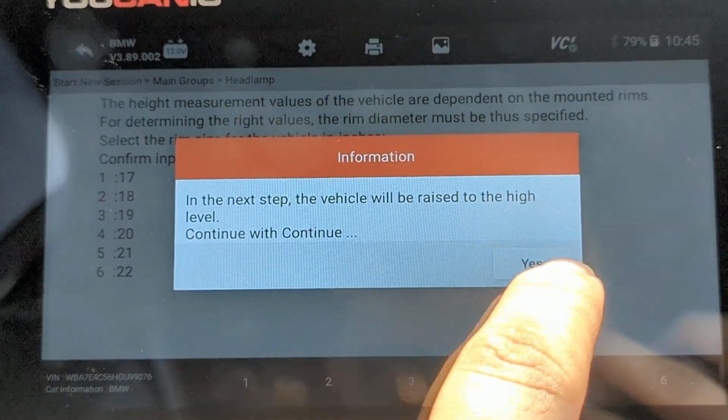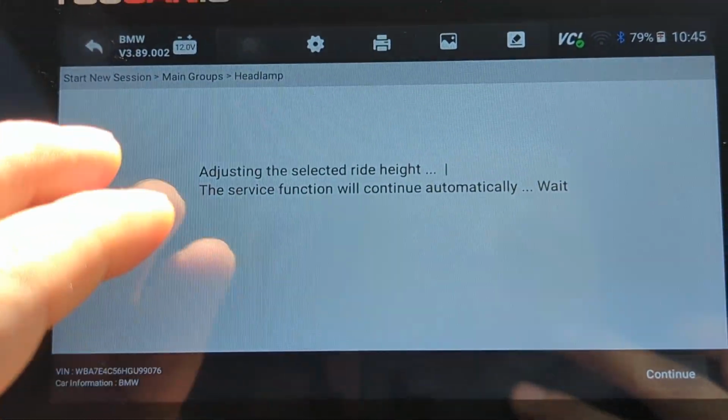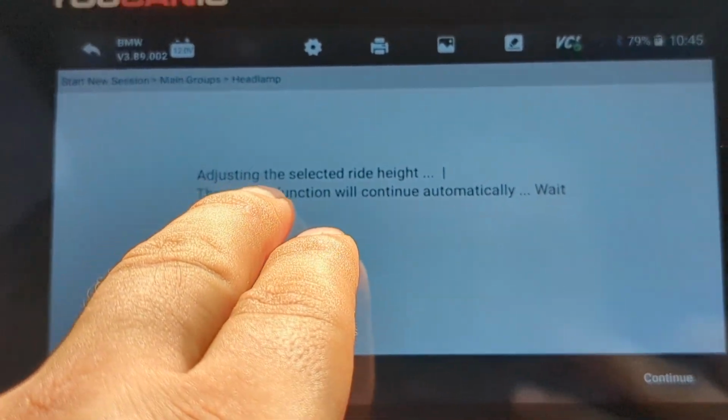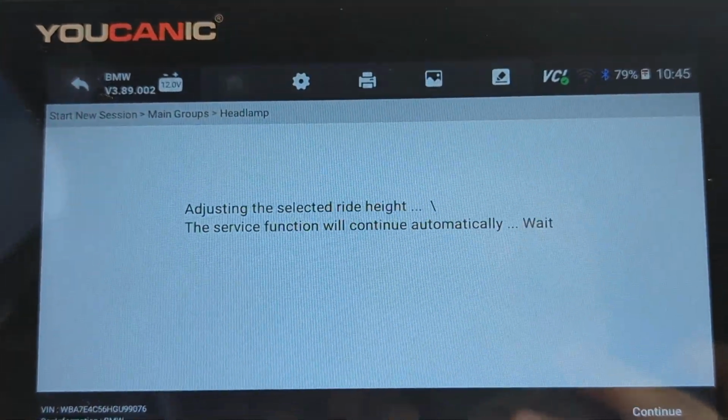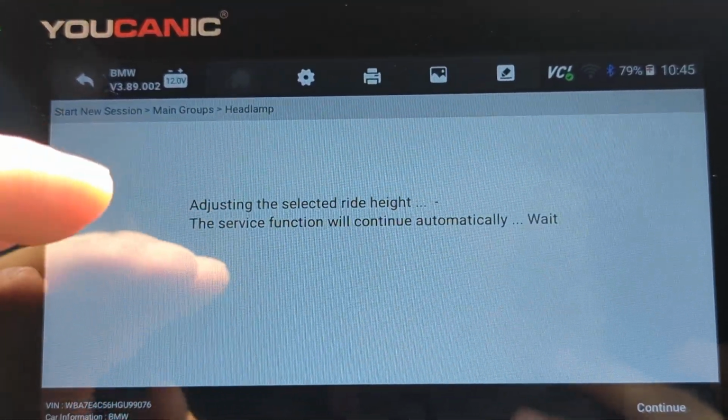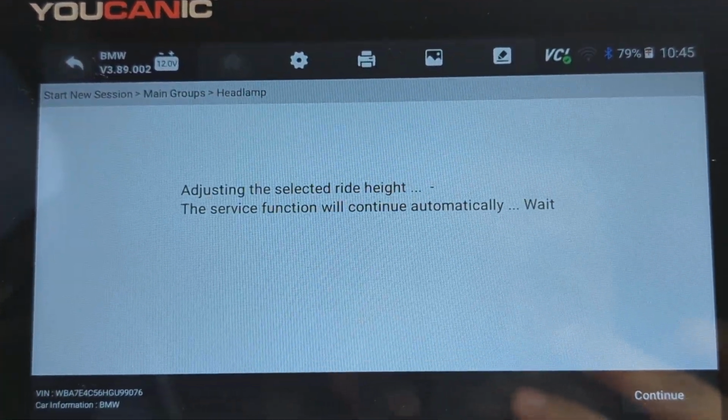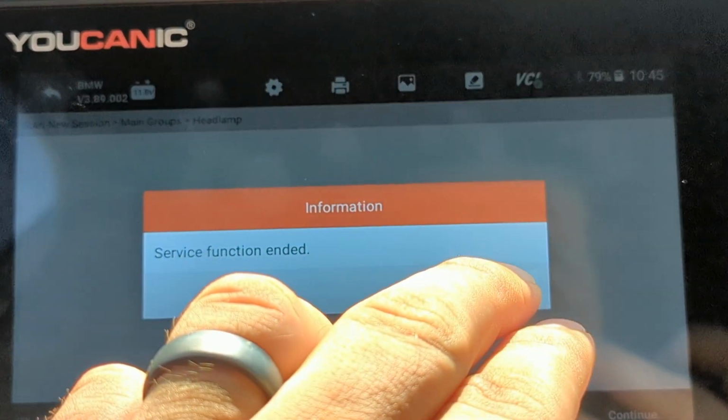Now if the vehicle has air suspension, it will adjust the suspension, and then the service function will automatically continue on the next step, but first it will adjust the ride height to the correct level. Once everything is completed, you should get a message that service was completed.